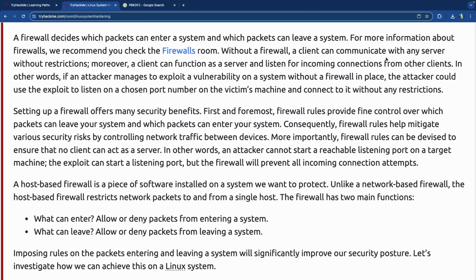Without a firewall, a client can communicate with any server without any kind of restriction, and it can function as a server and listen for incoming connections from other clients as well. In other words, if the attacker manages to exploit a vulnerability on a system without a firewall, they could use the exploit to listen on whatever port on the victim machine and connect to it without any restrictions.